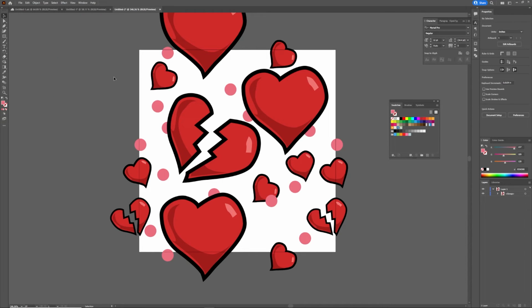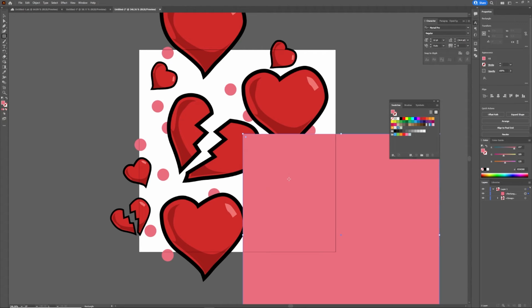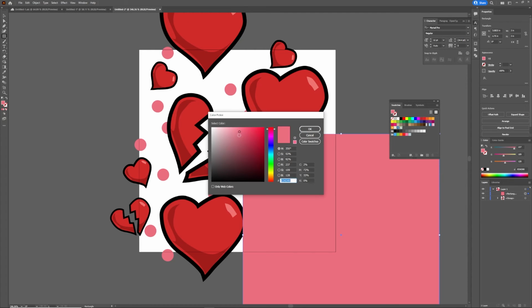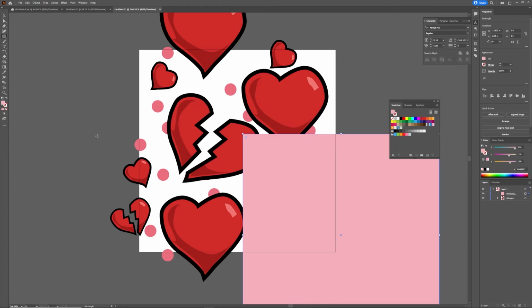Now, with that in mind, I'm going to just add a background here. I'm going to go into the rectangle section. I'm just going to click, and I'm going to do 3 by 3 and say OK. I'm going to click this, and we're just going to go with a lighter pink, say OK. Make sure that it doesn't have a stroke on there.